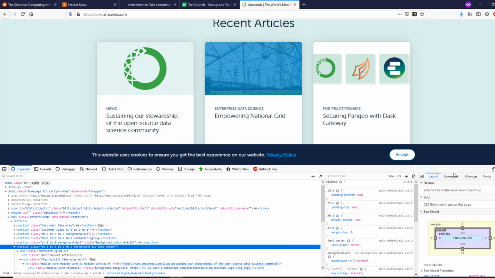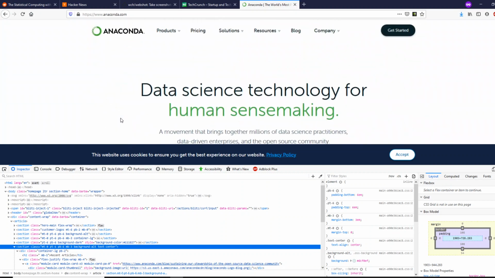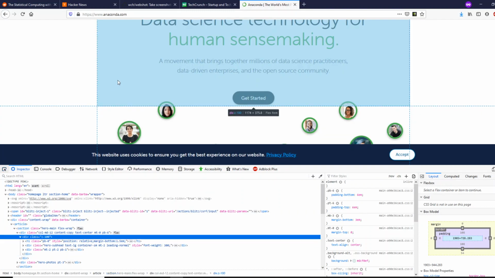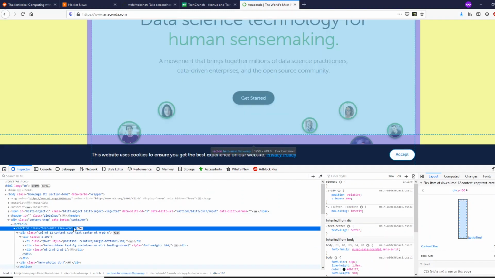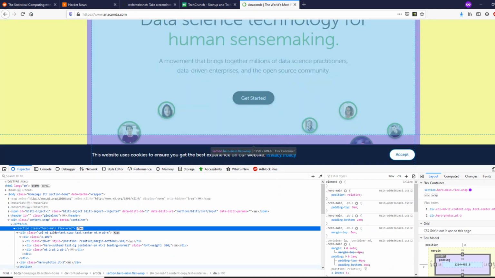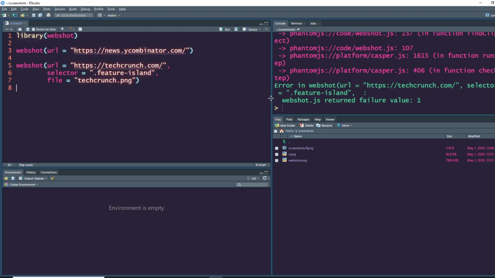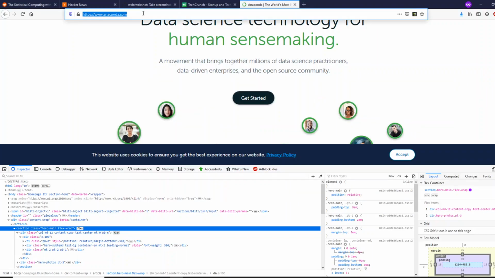What is this section? This is called Hero Main Flex. Okay, let's say we want to do hero main. Okay, so let's say this is the section that we want to take a screenshot of. And you can see hero main and anaconda.com.